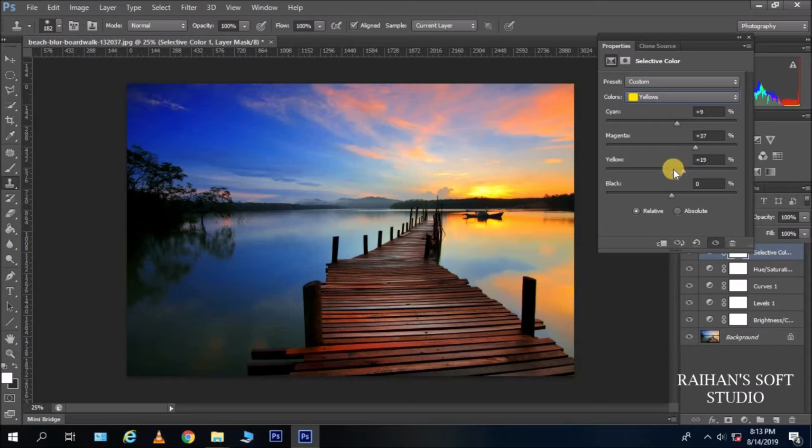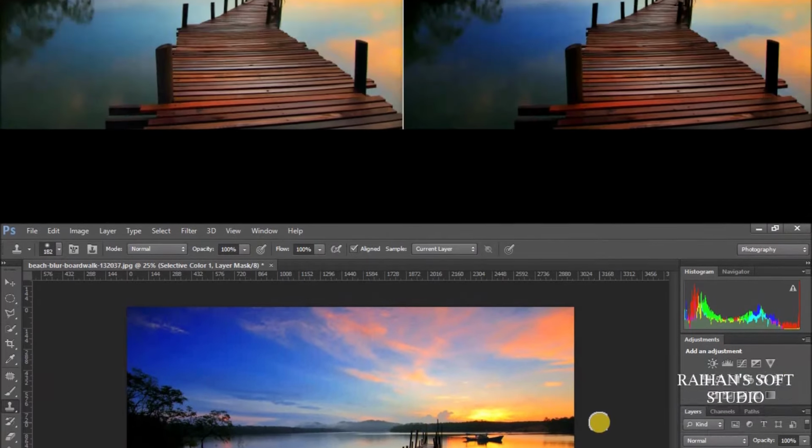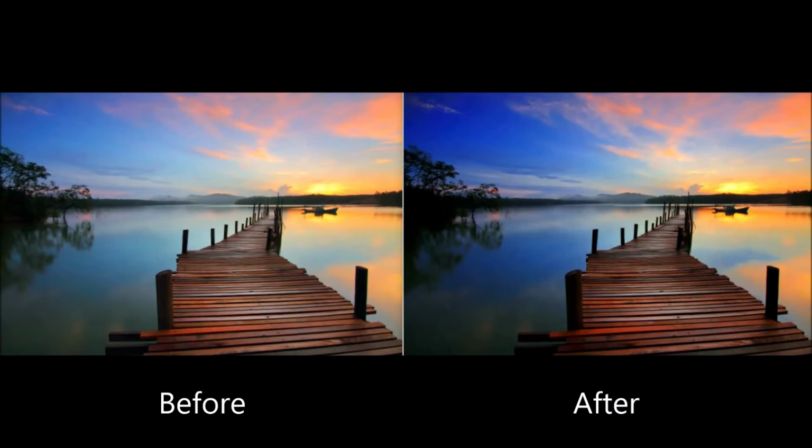Okay, it's very easy but very necessary. See how selective color can fully change a photo. Okay, now our photo is ready. We will see the change. See, it's looking very nice.